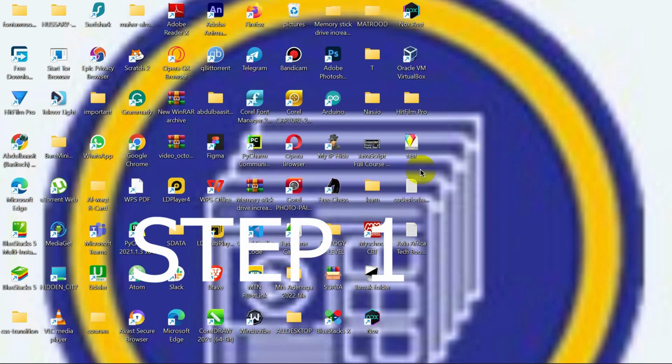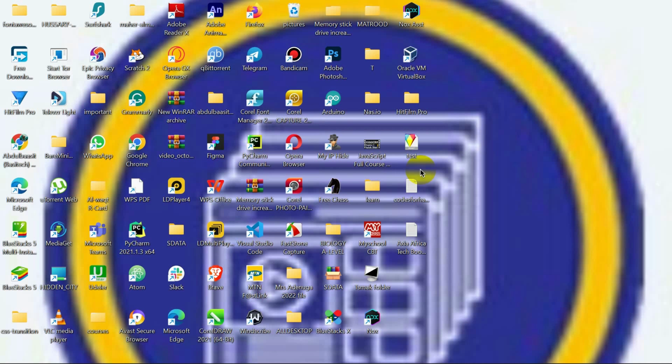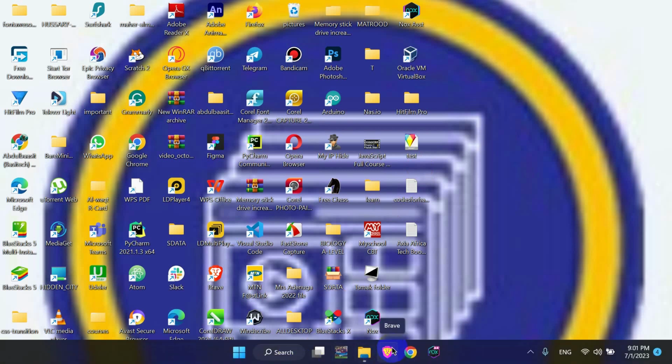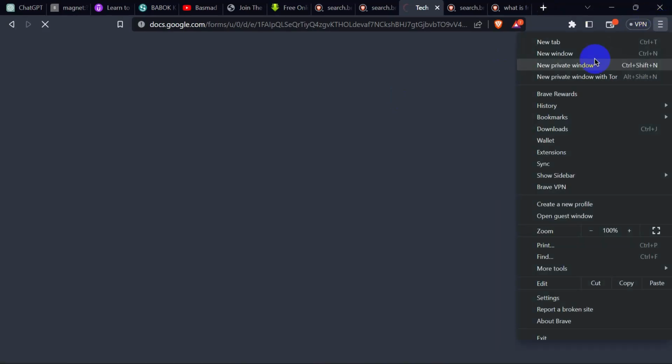So this is the first step, which is downloading all the files we need. The files we're going to need are Oracle VirtualBox and Kali Linux. Let's get started. Open my browser. You may be using Brave, Chrome, or any other browser. It's just up to you.